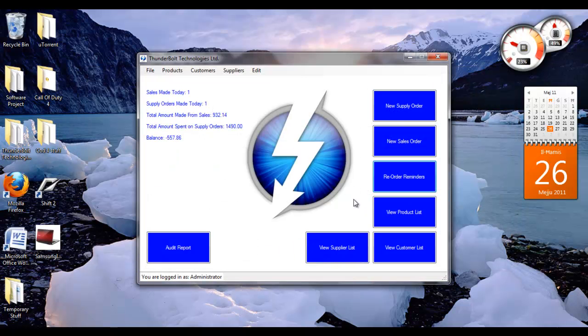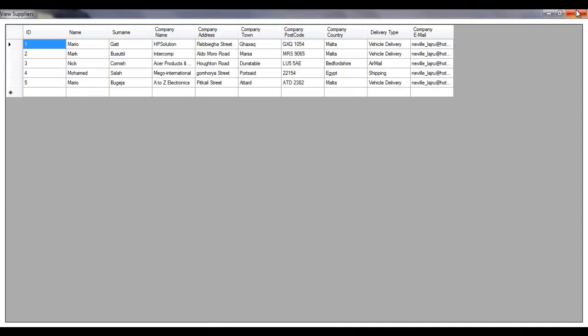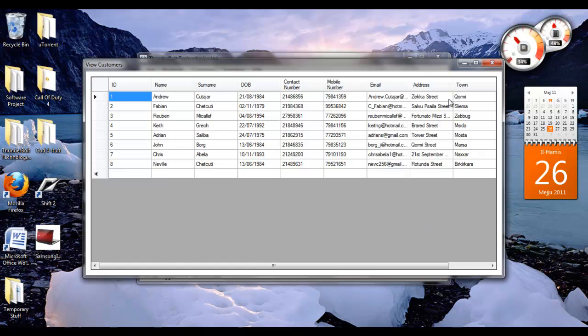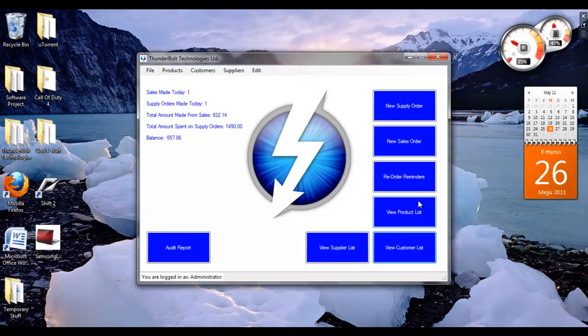Also, customers, suppliers, and products can also be viewed for reference. Suppliers are these, where you will see the list of suppliers here. The customer list, where you can see all the customers of the system, and the product list.